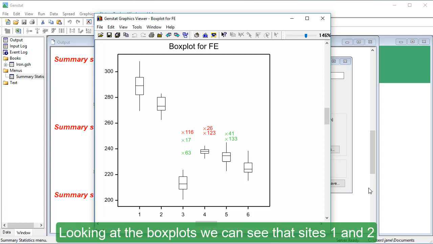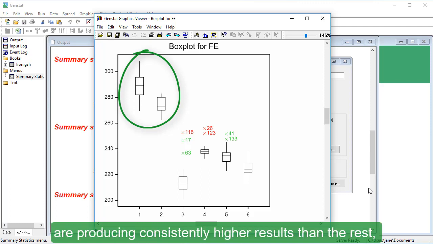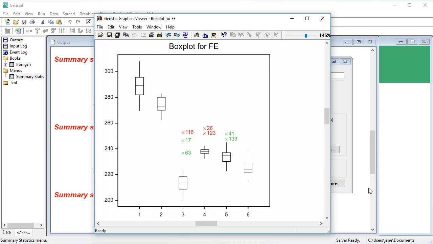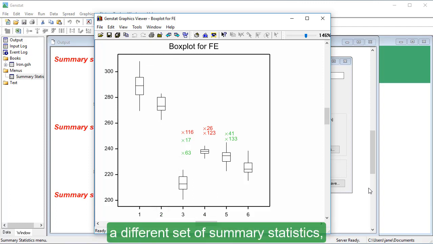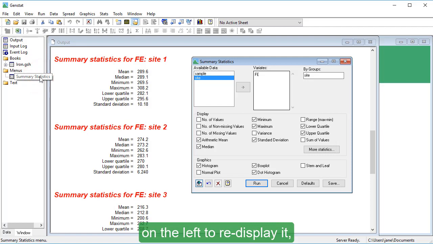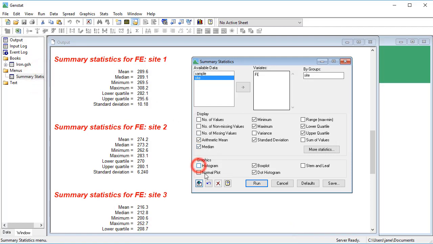Looking at the box plots, we can see that Sites 1 and 2 are producing consistently higher results than the rest, and Site 3's results are generally lower. If you want to produce a different set of summary statistics, simply double-click the Summary Statistics window on the left to redisplay it. Then select your options and click Run.